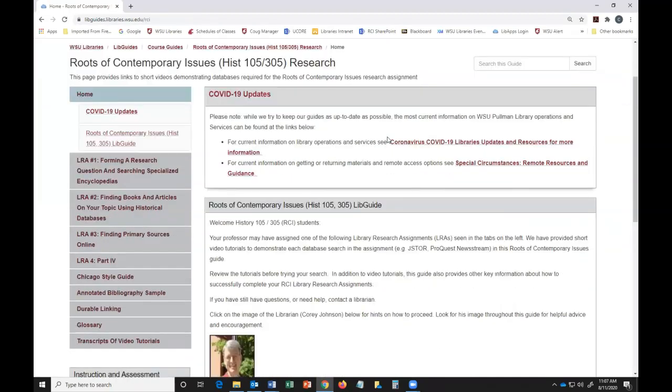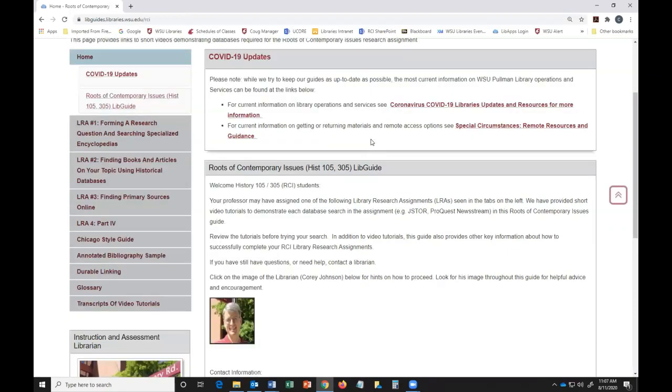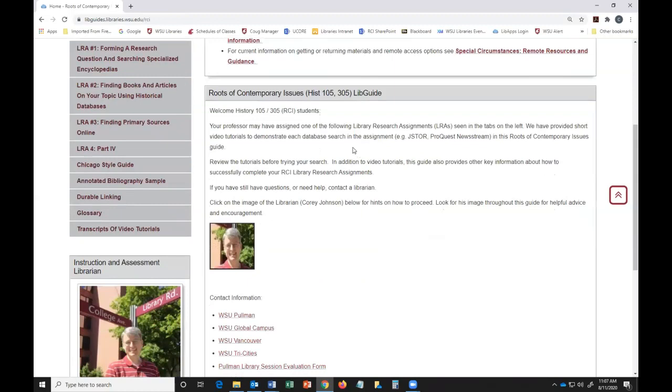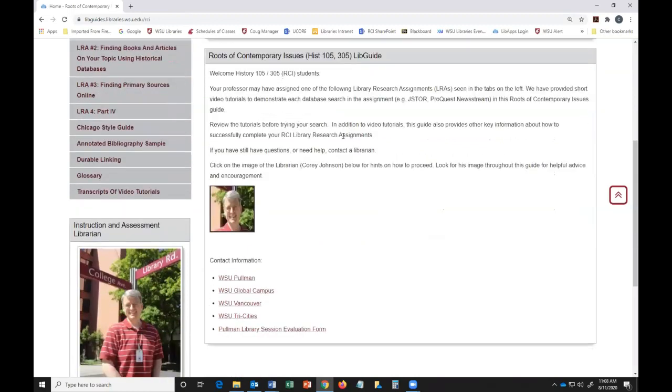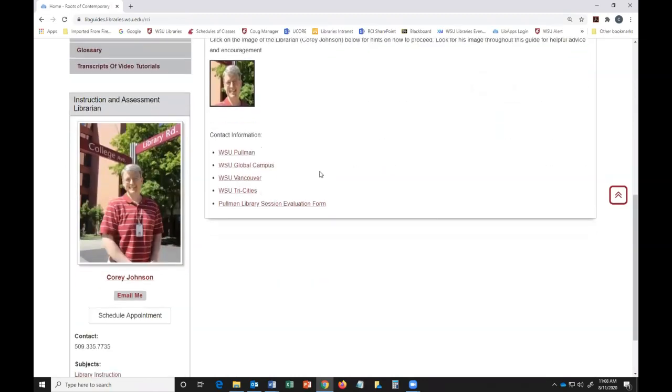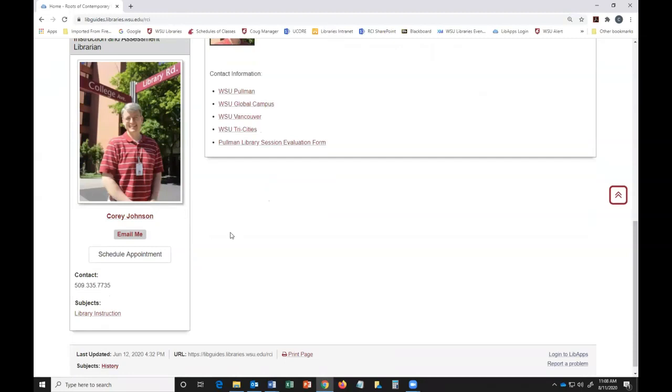There is specific COVID-19 information here that you may want to avail yourself of, and there is also some introductory information about the research process related to this project. Finally, down here in the lower left is information about me, how you can email me, call me on the phone, or even schedule an appointment.